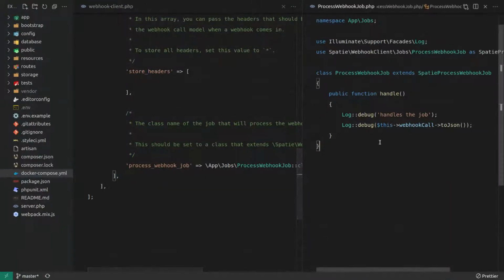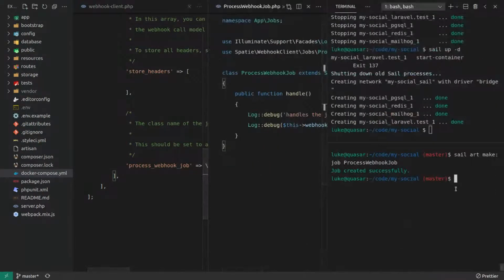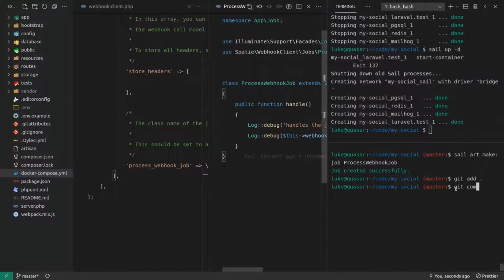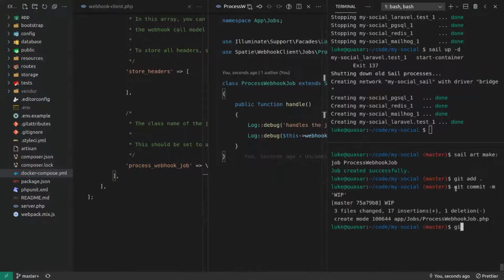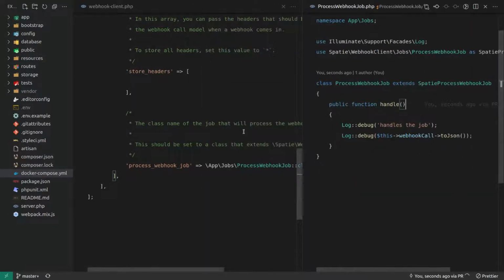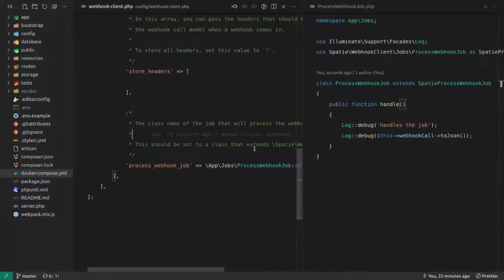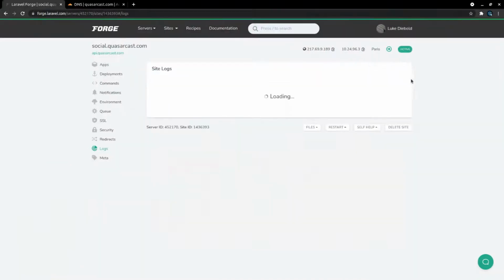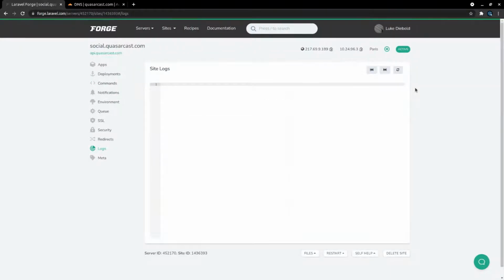I can now push this to production and test it. So let's say git add ., git commit. Once again, we'll just call this a WIP. Push that. And now in Laravel Forge, I'm going to go to the logs section. I'm doing this behind the scenes, but I might be able to show you my screen in a second here. Yeah, here we go. So basically, we should get something showing up in the log if we've gotten that far. I'm not doing any of the validation or anything like that, but I don't think that matters.